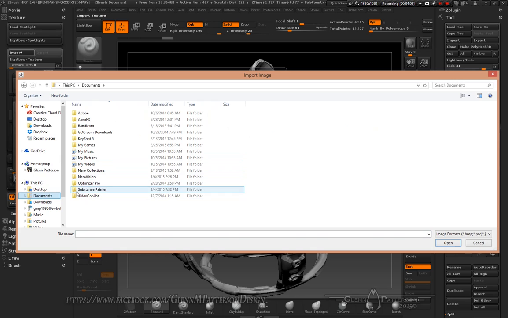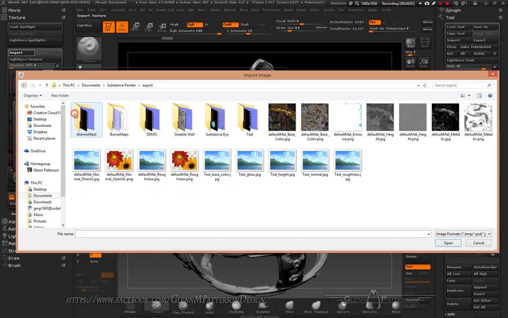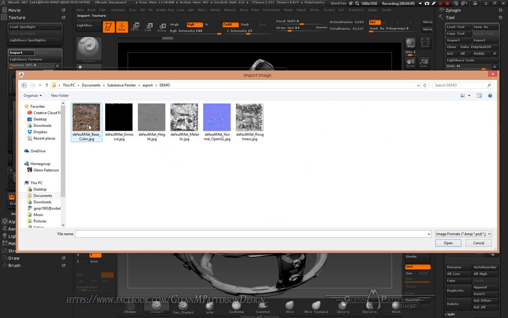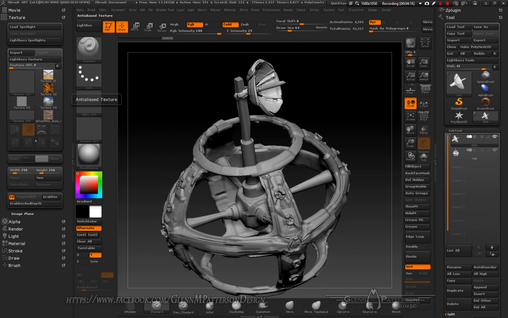If you go to your Documents, Substance Painter, Export, you should have probably created a folder inside there when you originally made it. It all depends on where you exported it to. So I'm going to load up the base color, open, and select it again in the texture panel. Turn anti-aliasing on, and then just do Flip V. Because you remember, everything that's exported out texture-wise, the V coordinates are flipped, so we've got to flip them when we bring them back into ZBrush.